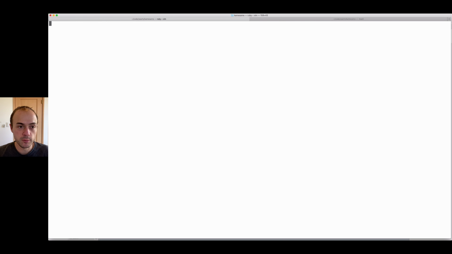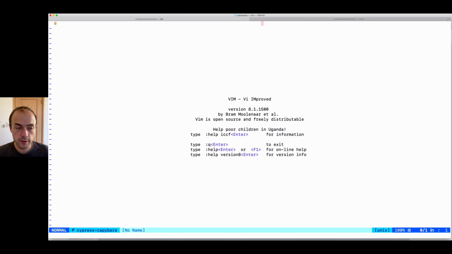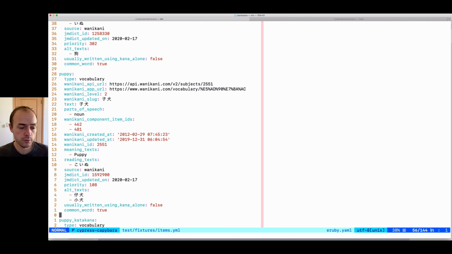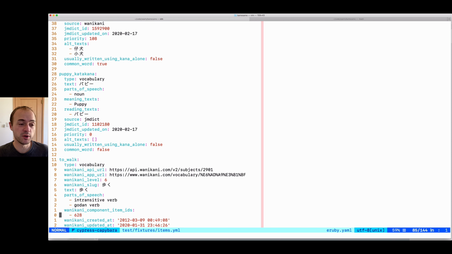I'll show you a little bit about what the data that we're starting with looks like. Ultimately, of the test fixtures, the most important one is items, because this app doesn't really mean anything if you don't have vocabulary and Chinese characters, which are called kanji in Japanese, to study from. So I've got 6 items here that I just kind of pulled from production. First one is dog or inu. Second one is puppy or ko-inu. Third one is also puppy, but this one is an anglicism, a loan word from English, puppy.